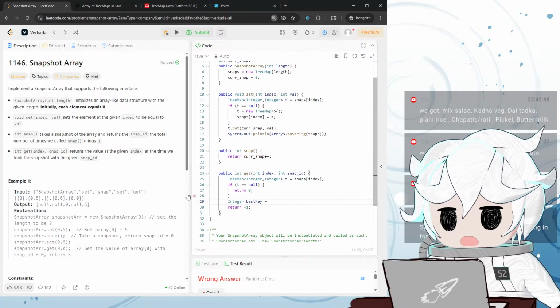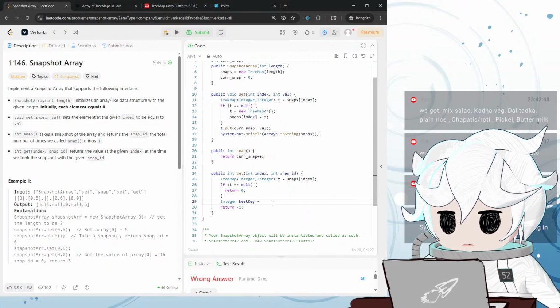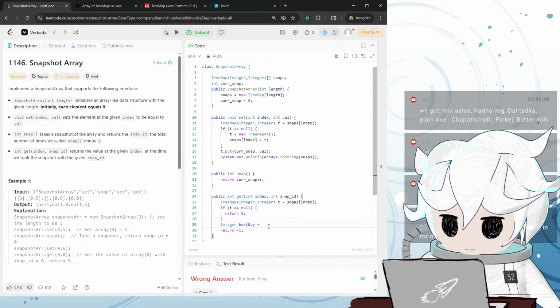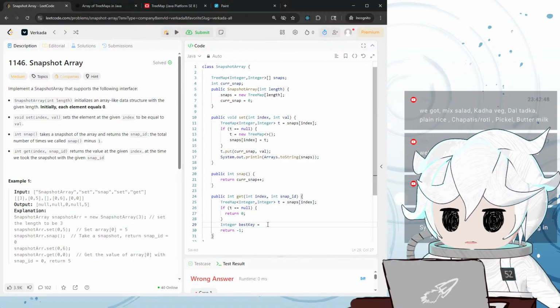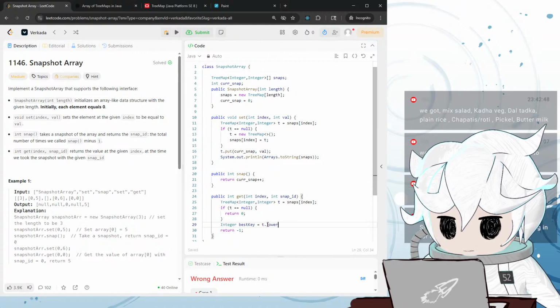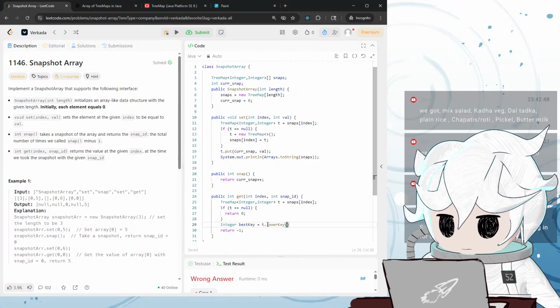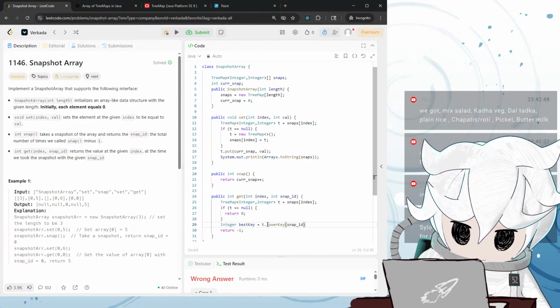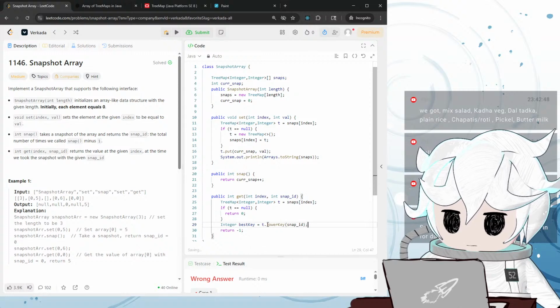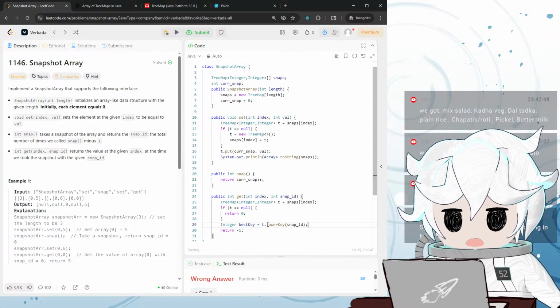Maybe I should make this smaller so people can see. Integer best key is equal to the current tree map dot lower key, pass in the snap ID, and then hopefully it should return the value.